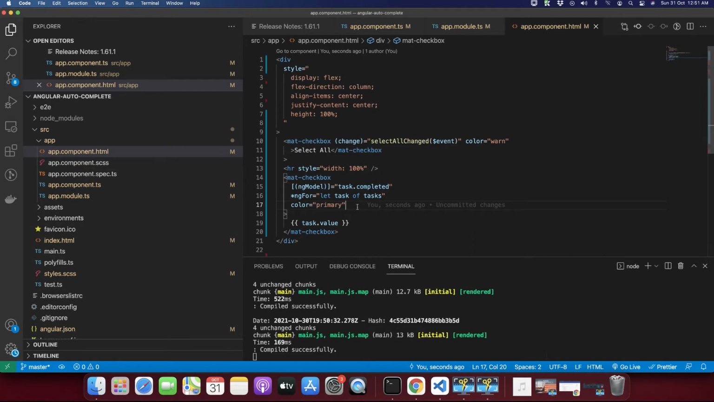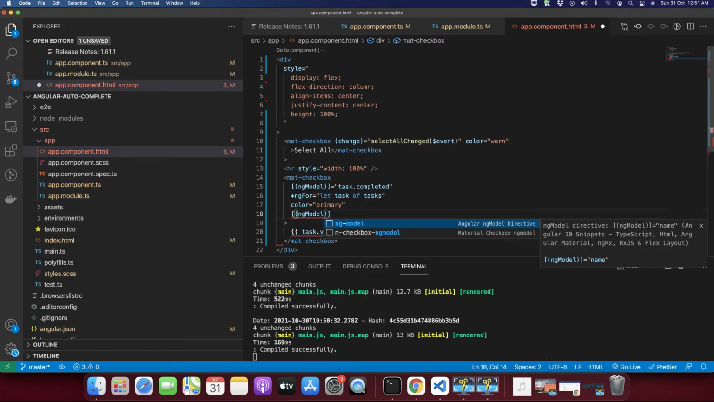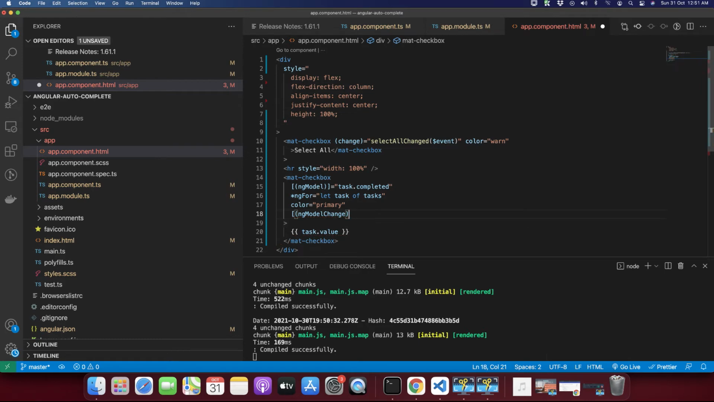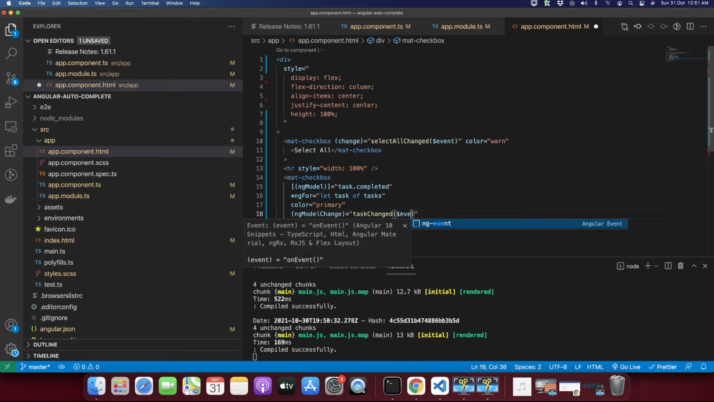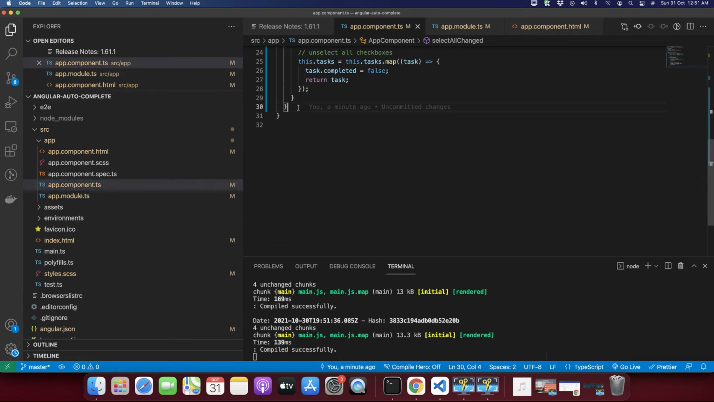For that, we can do something like this. Here, I will add ng model change. There is an event ng model change. Actually, not like this. We can say task changed. Okay, and I will pass the event. Now let's create that function here. Let me see if it is being called or not.